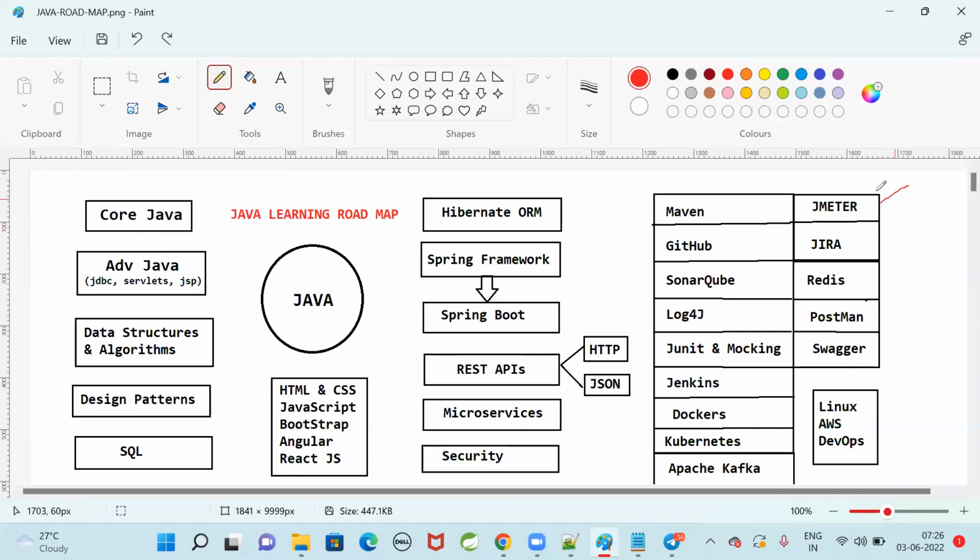JMeter is used to understand the stability of the application. Is our application stable for multiple users or not? What is the average response time of the application that we will implement? We will understand that by using this JMeter software.